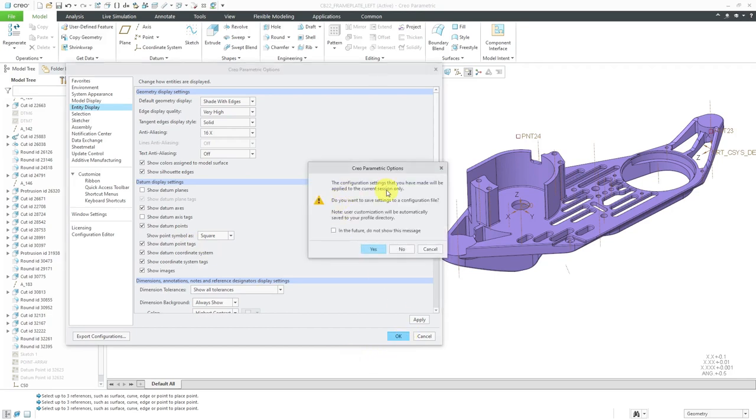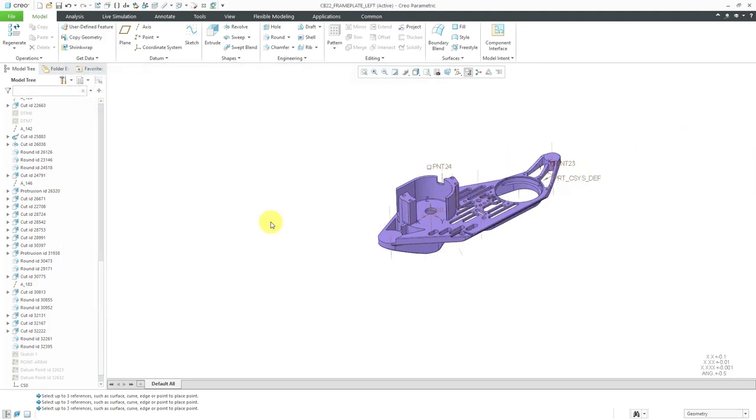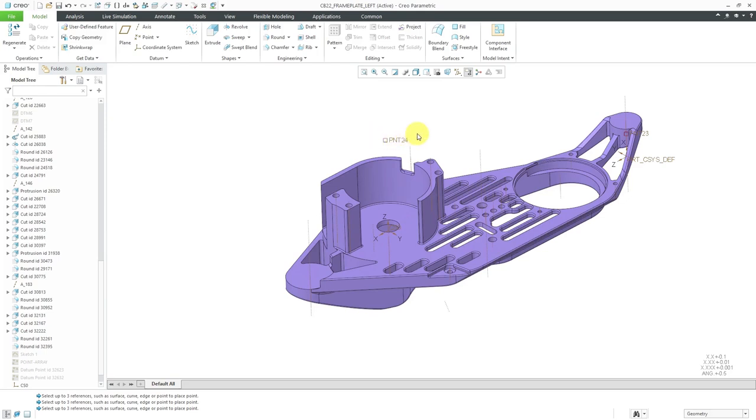It's asking me, hey, do you want to save this in my config.pro file? No, I'm actually happy using the cross, but I just want to show you how it uses the points in here just for the sake of this demonstration.